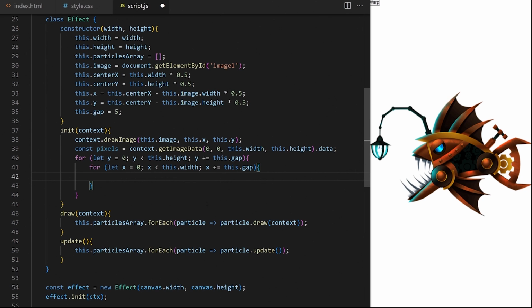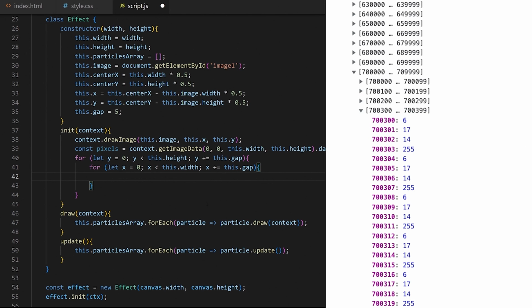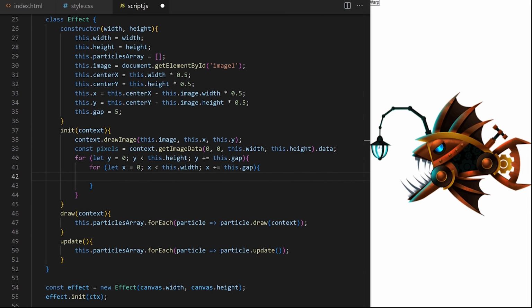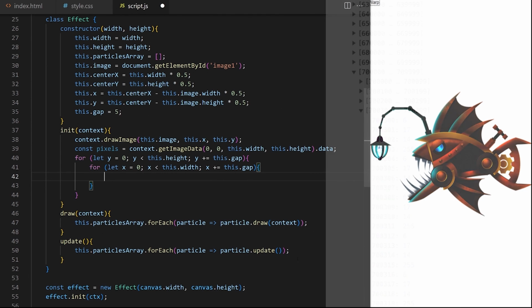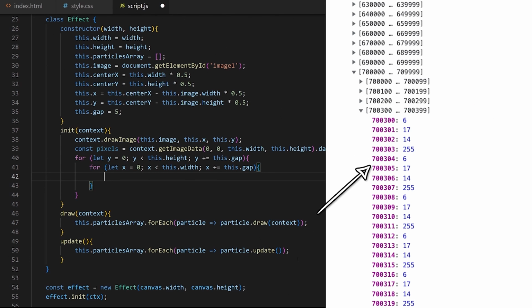The challenge is that as we cycle through this massive pixel data array returned by getImageData and stored in the pixels variable, the indexes of the array go from 0 to tens of thousands. We need to find a way to take that linear series of numbers and get X and Y coordinates from it, and color as well. Let's start by getting the current index of the pixel we are currently going over in our grid, in that massive pixels data array.